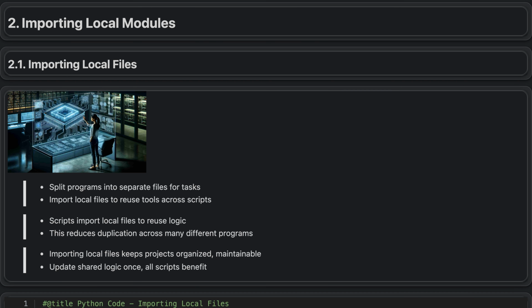Importing local modules. Importing local files. As your programs grow beyond a single file, it is helpful to split the code into separate files and then import what you need. This lets different parts of your project use functions, classes, and variables defined elsewhere. Each file can focus on a specific task, such as cleaning data or performing calculations, while the whole program still works together smoothly. Organizing code this way keeps the project manageable and allows you to reuse components without rebuilding them each time. Importing a local file lets one script reuse logic defined elsewhere in the same project.